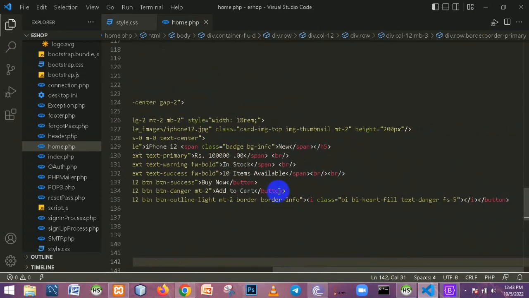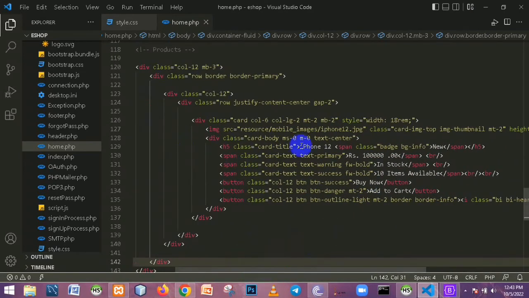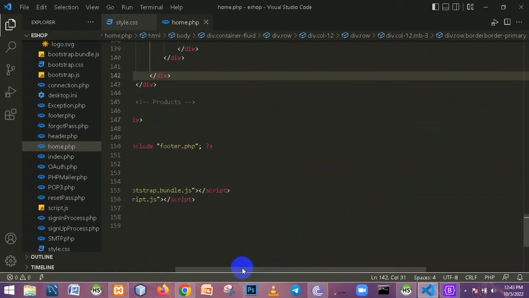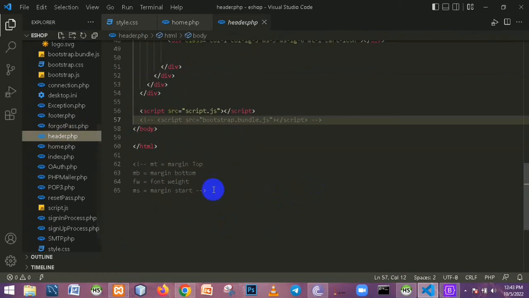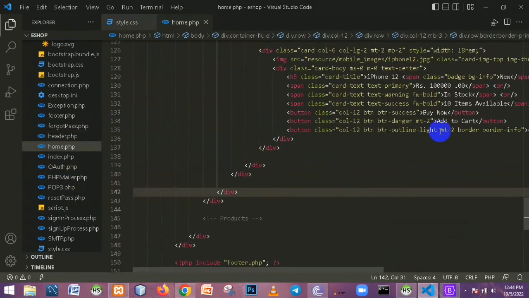So today it's all about design. You need to include your footer page in your home page, and you also want to link your bootstrap bundle.js script and your own script file to this page. I also show you the header page. I also linked my bootstrap bundle.js file in this page. Now you need to comment this out or delete it. I commented this out. So that's all, guys.